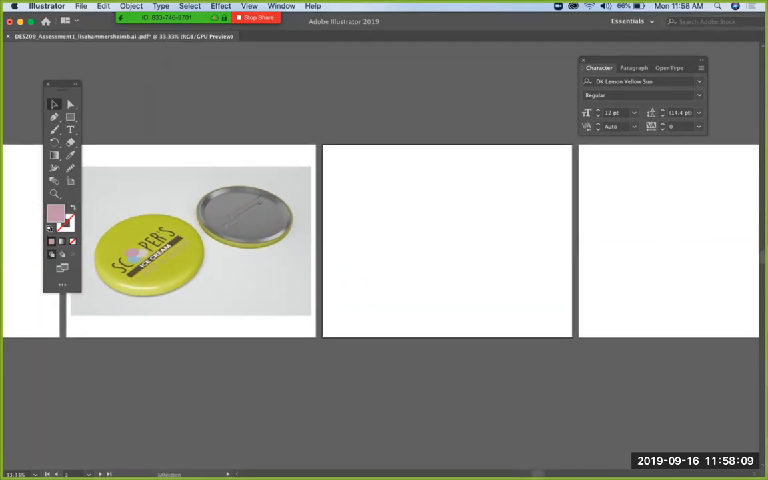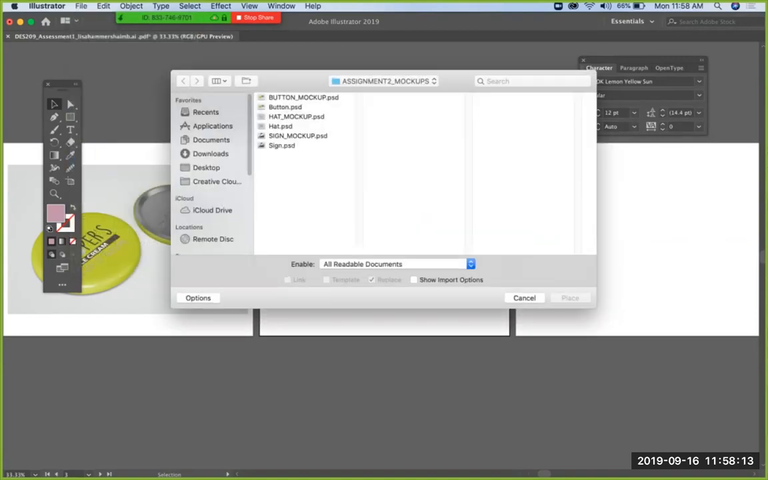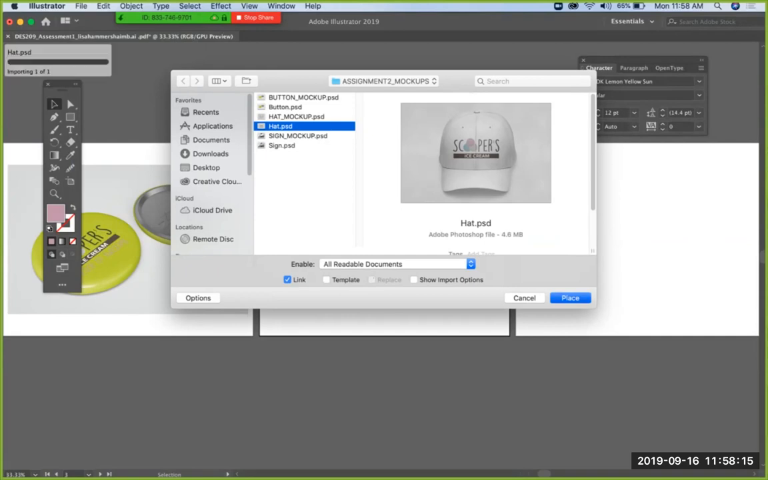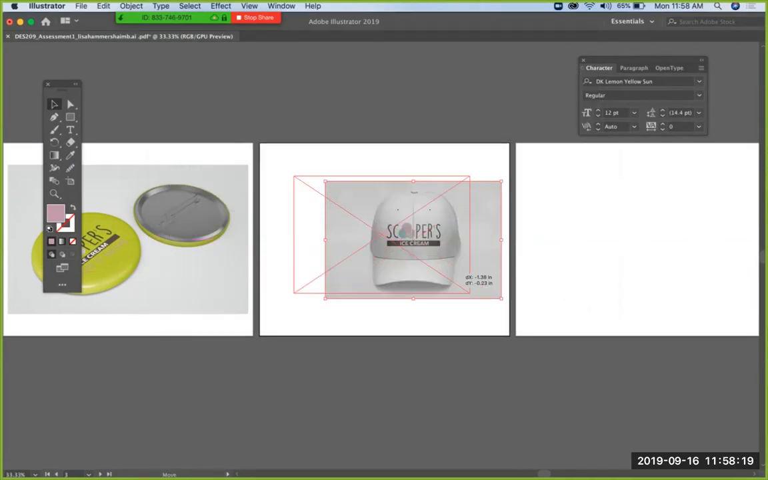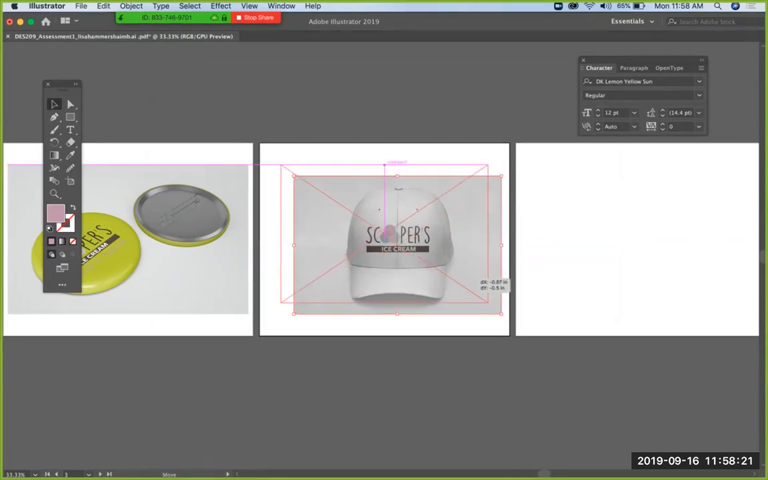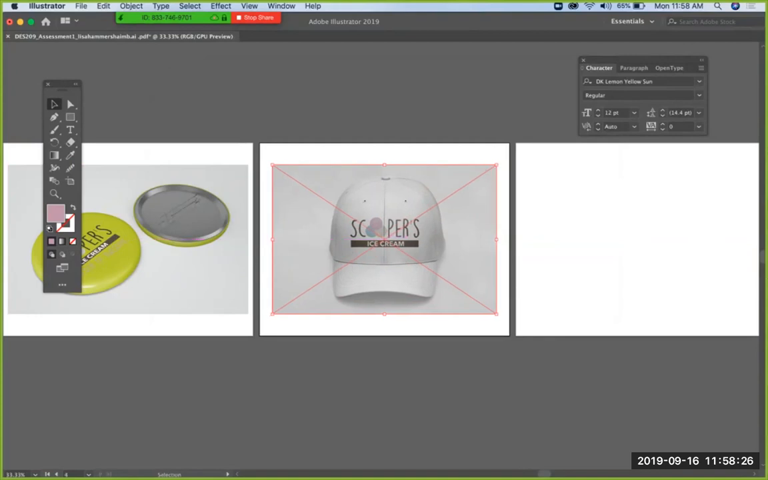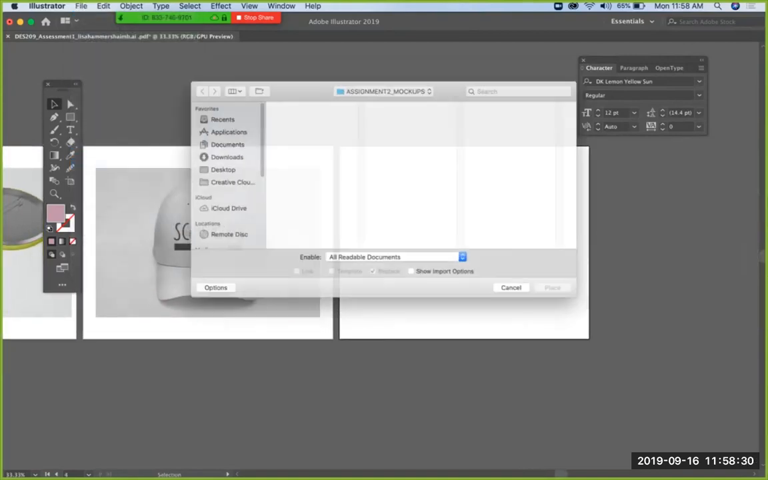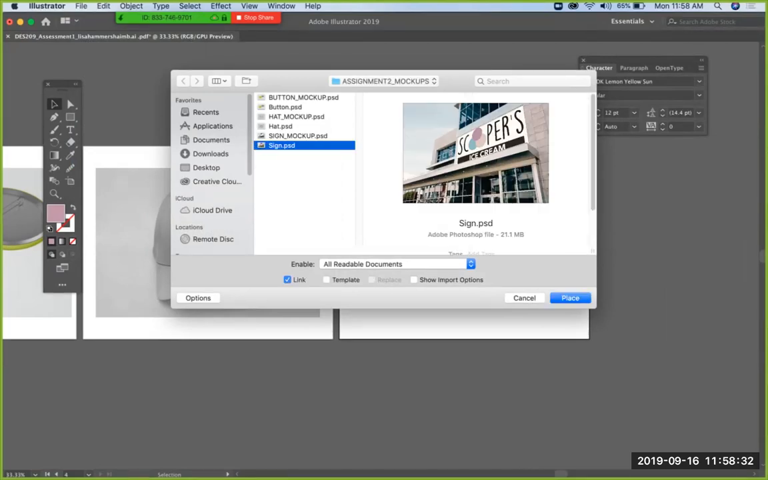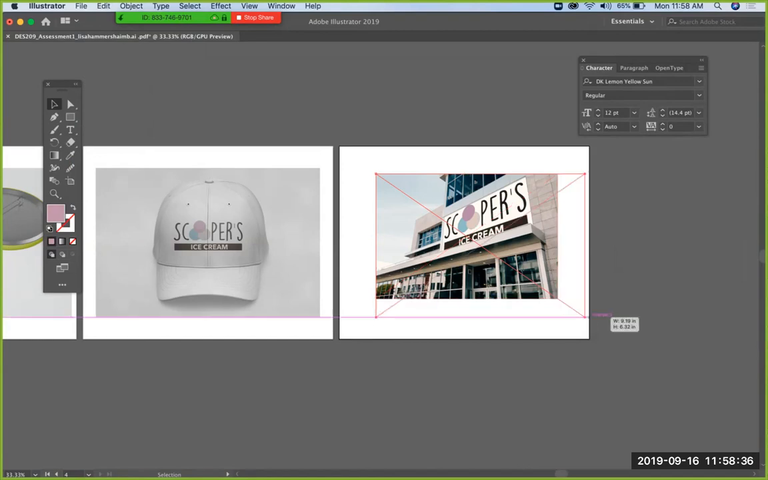Okay, on the second artboard, same deal, file, place, click once. Ooh, that doesn't work. Oh yeah, it does. Make it bigger, and hold down shift so it doesn't distort. Okay, and then file, place. Get that big old sign. Looks great.